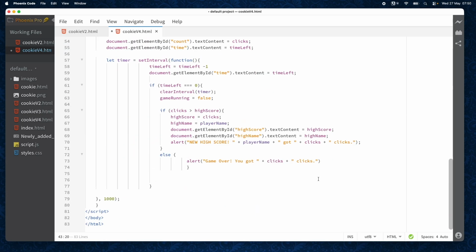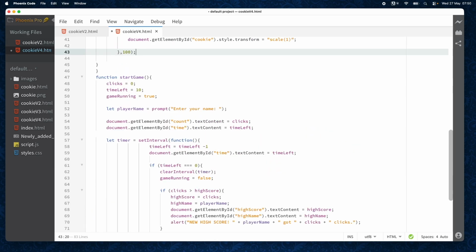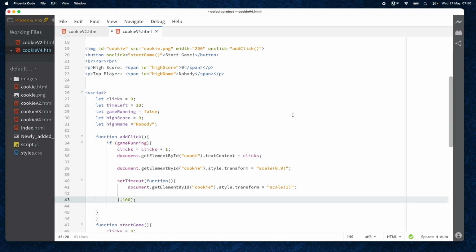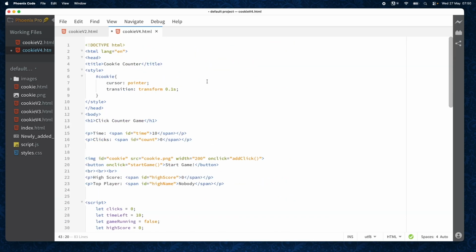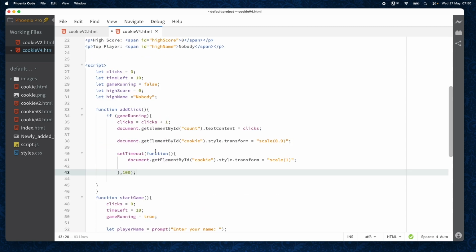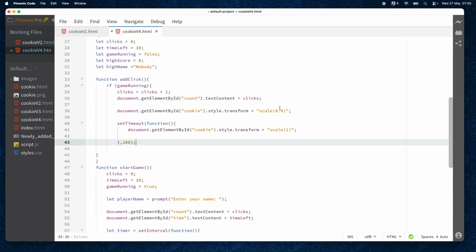Okay, so that's it. That should really be about it for the whole cookie function. All I've done is I've substituted the button with a cookie. The cursor will change style when it goes over the cookie, and when you click on it, the cookie will get smaller, and then after 100 milliseconds, the cookie will pop back out and get bigger again, right? So a tenth of a second, the cookie should pop back out and get big again, okay?